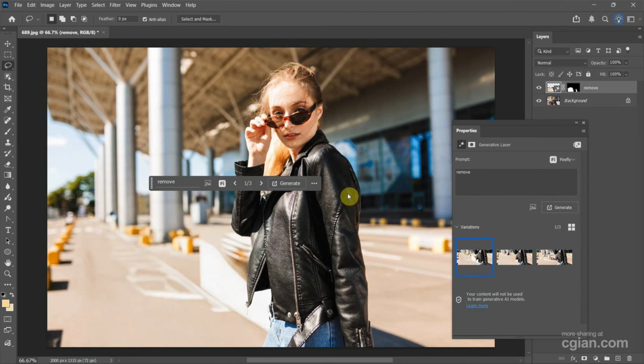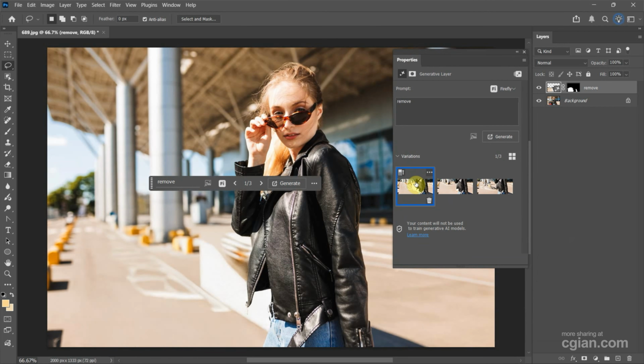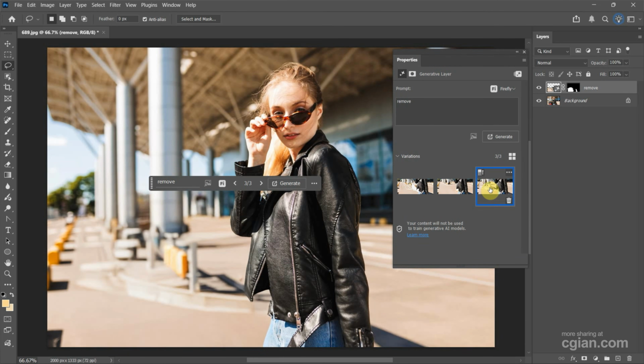After generating, we can go to the Properties window. We have three variations: the first variation, the second variation, and the third variation. So if you want to have more variations, we can generate once again, or type the prompt and generate once again. I think the third is good.